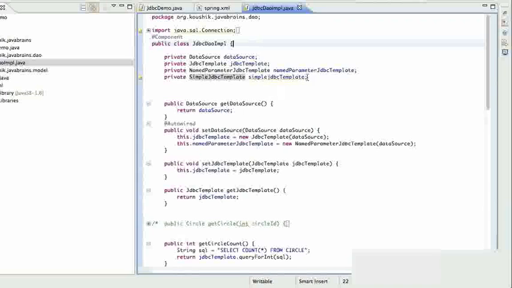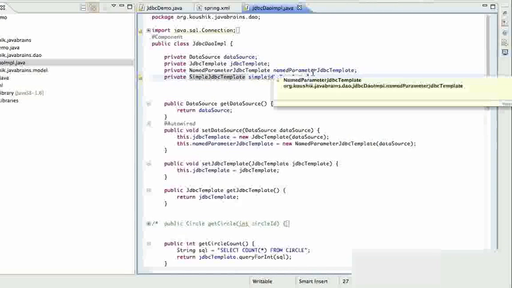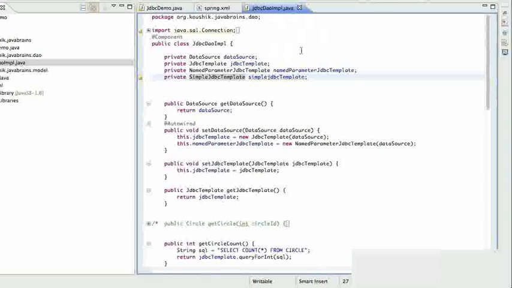So the first step is deciding what JDBC template you need. I have gone through the JDBC template and the named parameter JDBC template in the previous tutorials. In this tutorial, I'm going to use the simple JDBC template. Now, when I'm creating a new DAO class that uses the DAO support, I would have to get the right DAO support class depending on the template that I need. If I want to write a DAO that uses simple JDBC template, I would have to extend the simple JDBC DAO support. It's as simple as that.